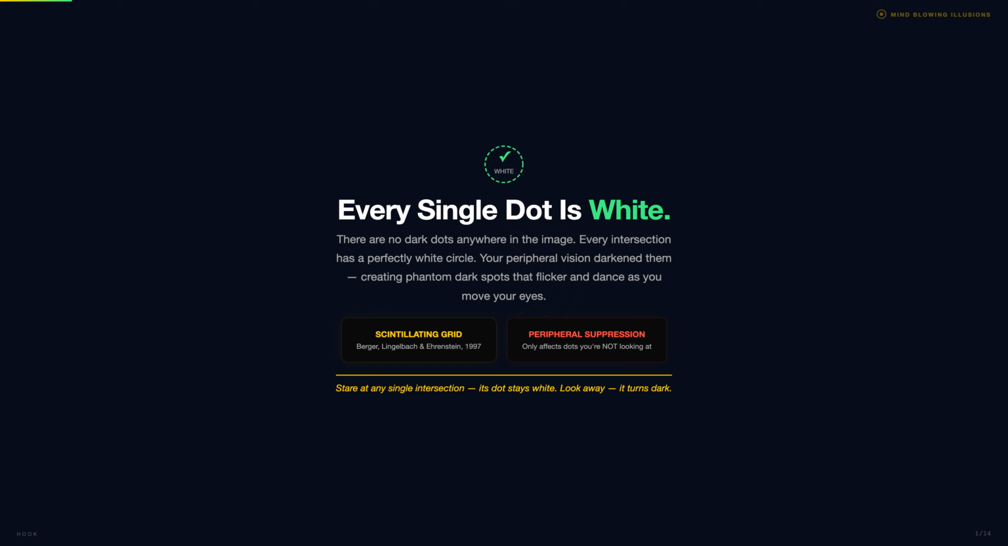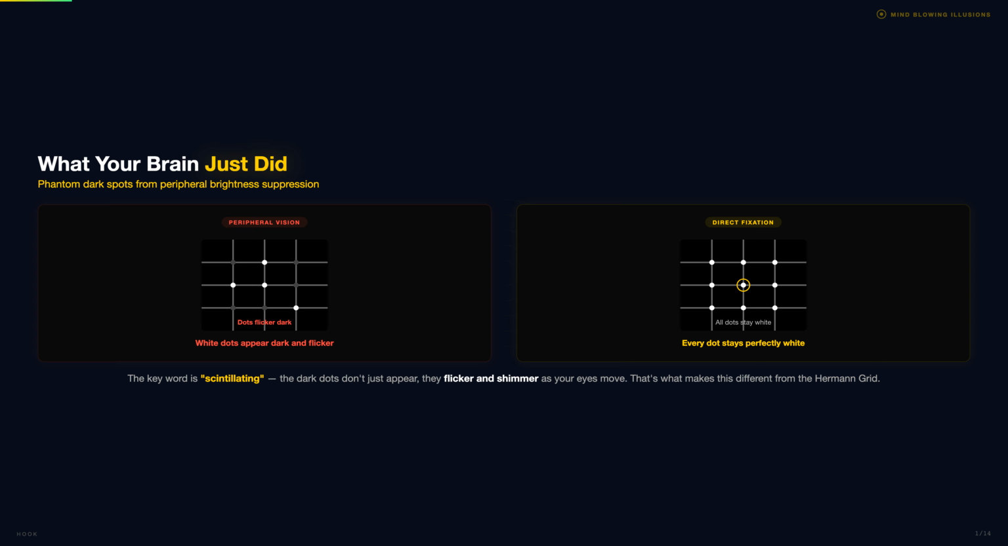Stare at any single intersection, its dot stays white. Look away, it turns dark. Let me show you what your brain just did. In your peripheral vision, the white dots appeared to flicker dark, some appearing, some vanishing, creating a shimmering, unstable perception. But stare directly at any single dot and it stays perfectly white.